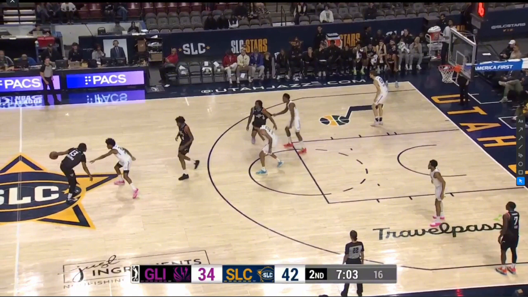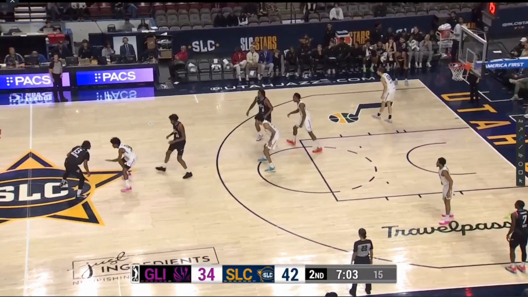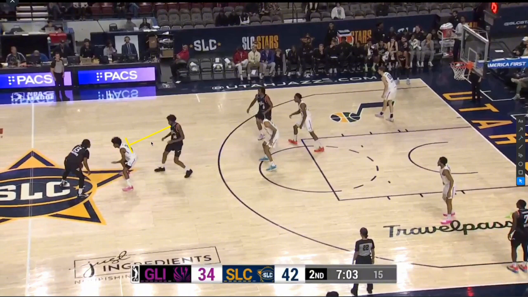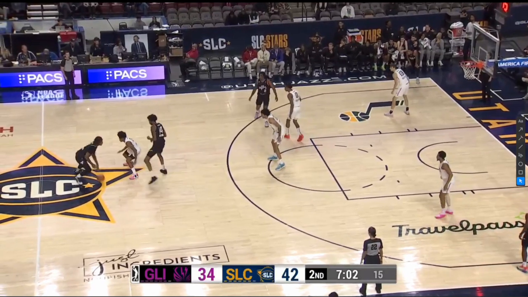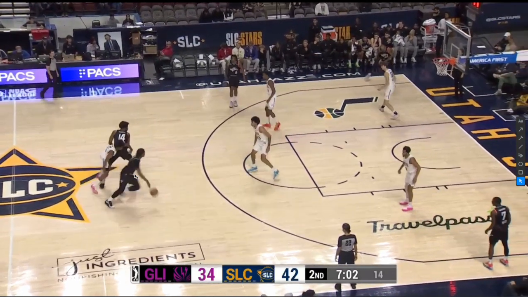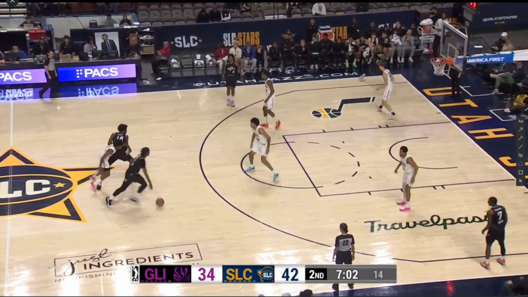Now sometimes a screen is set really well and the drop has to turn into a switch. That concept is known as a Veer, and we're going to look at it right here. So as this screen occurs, initially the Salt Lake City Stars are going to act like they're screening in this direction, but then set a screen here. This leads to really good contact and takes this man out of the play. So there's no way that he's going to be able to get back in time to prevent the guard.